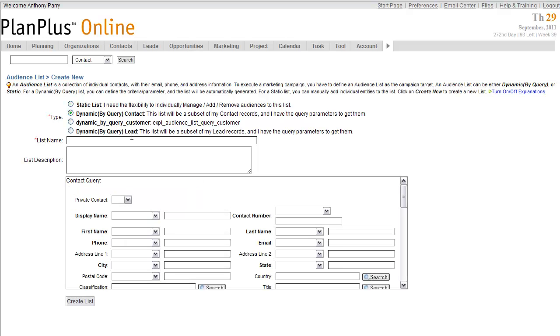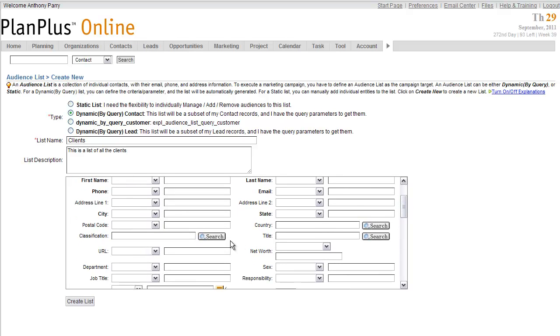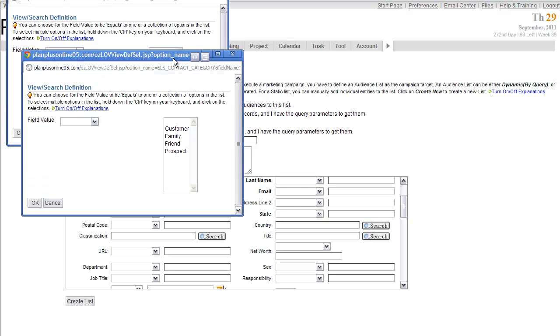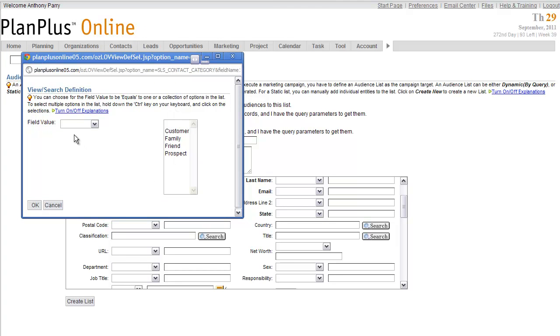And what I want to do here is create a new dynamic query for my contacts, and I'm going to call this clients, for example. So here I have the ability to put in my contact search criteria, and we have a classification field which is primarily used to status your contact records of what type of record they are. So I'm going to come in here and say the field value equals, and we'll say customer here.